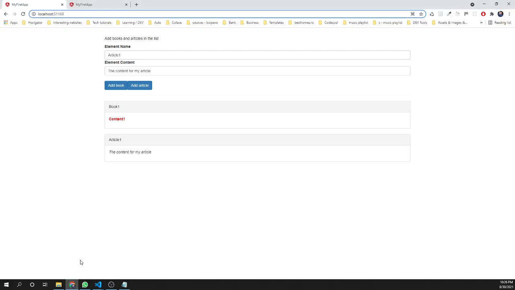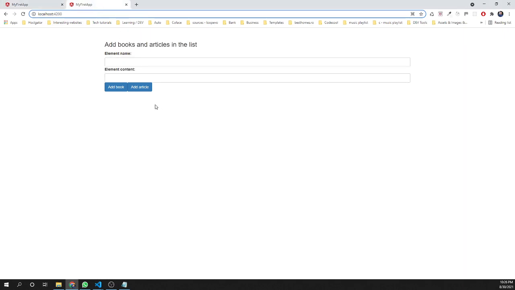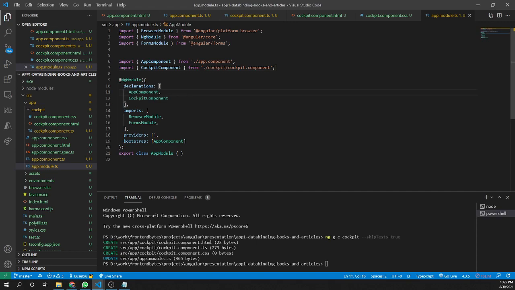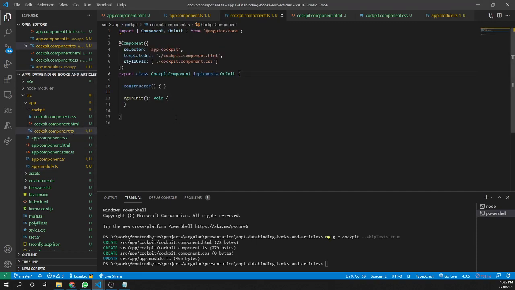Okay, so let's test. This is our application, and how we can see, we have our cockpit component with the buttons. But yeah, here we need to add some styles for the buttons. Okay, let's see. Let's go and continue with the cockpit component.